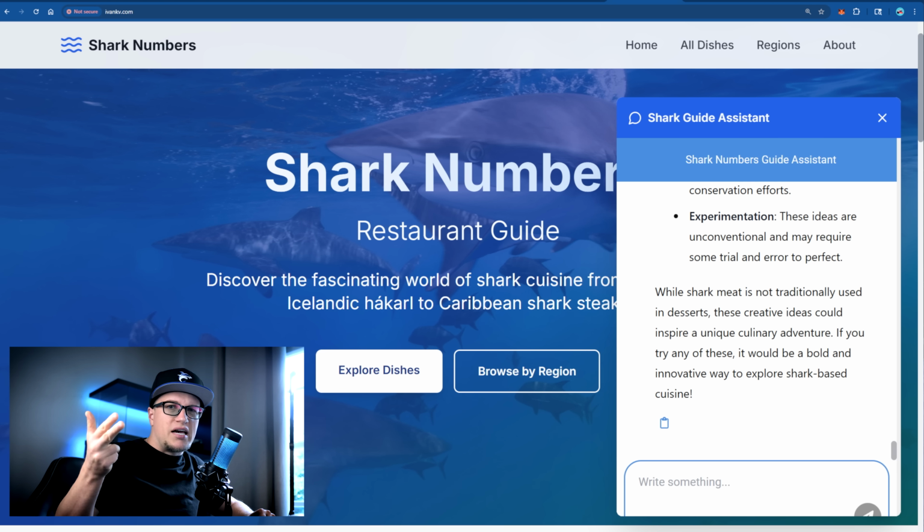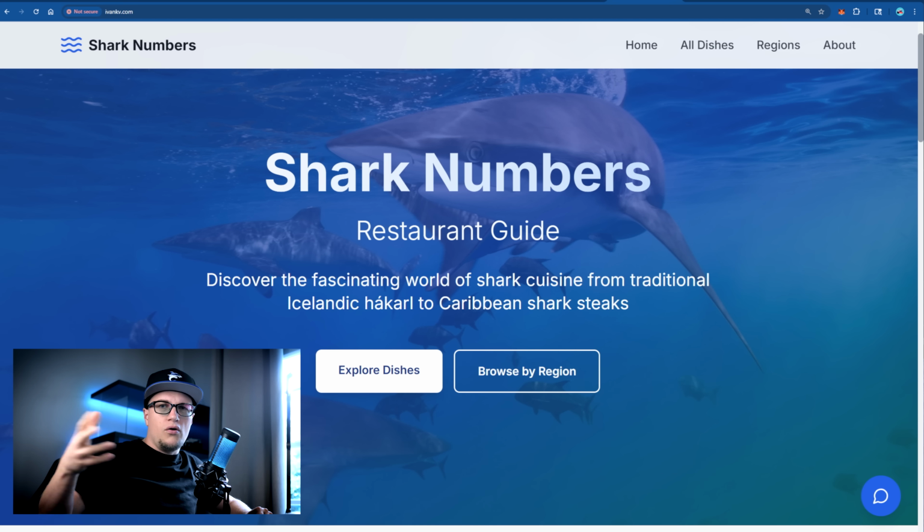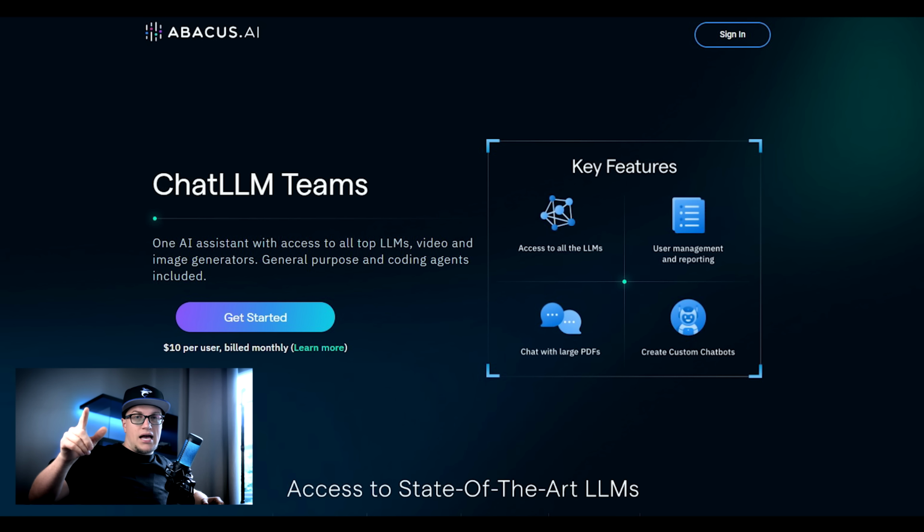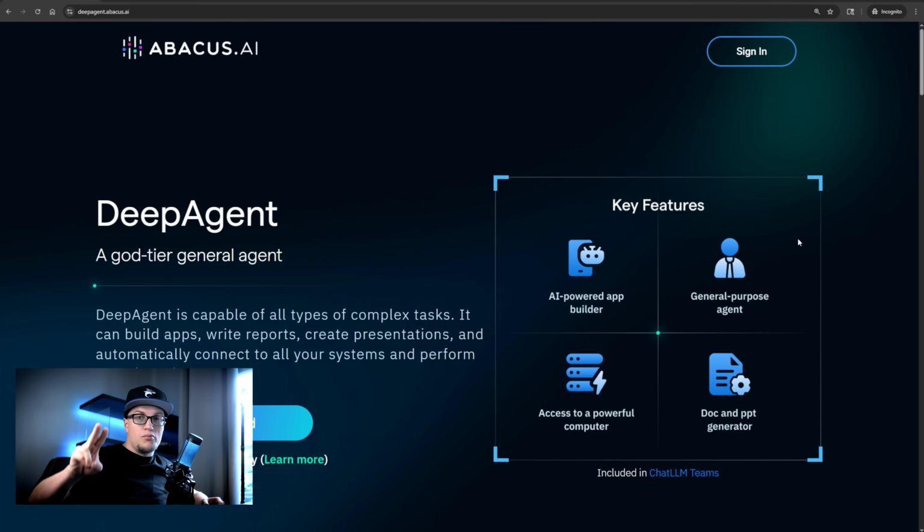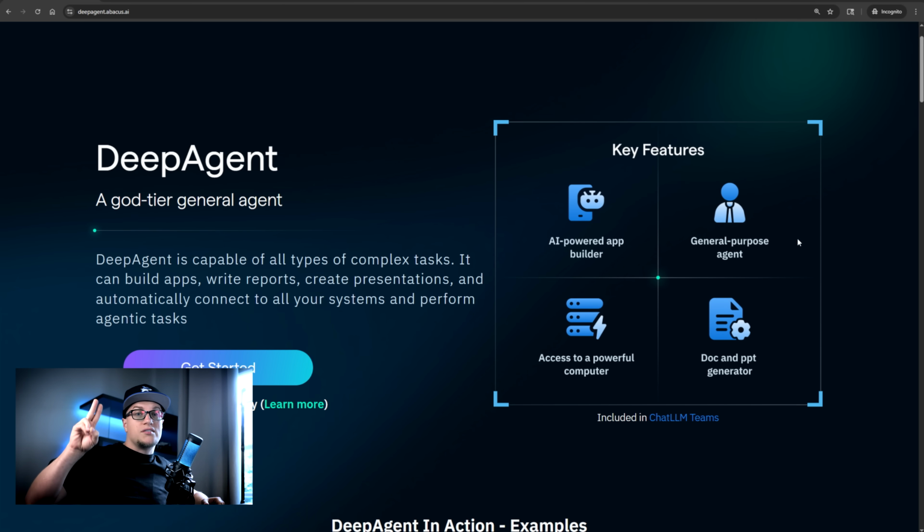Clean, responsive, packed with real content, filters, search bar, sidebars, widgets, and even a custom chatbot. The whole thing is live, tied to my own domain, and fully hosted, all included with my chat LLM plan. Pretty cool. Quick recap, chat LLM is $10 a month. DeepAgent Pro brings it to $20 a month total. That's all you have to pay.